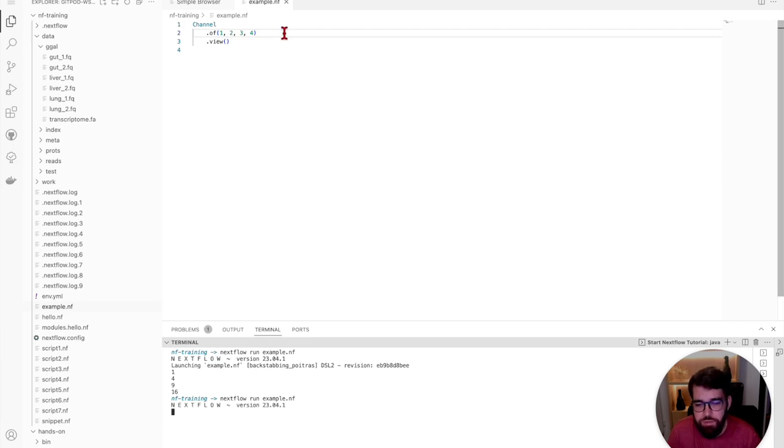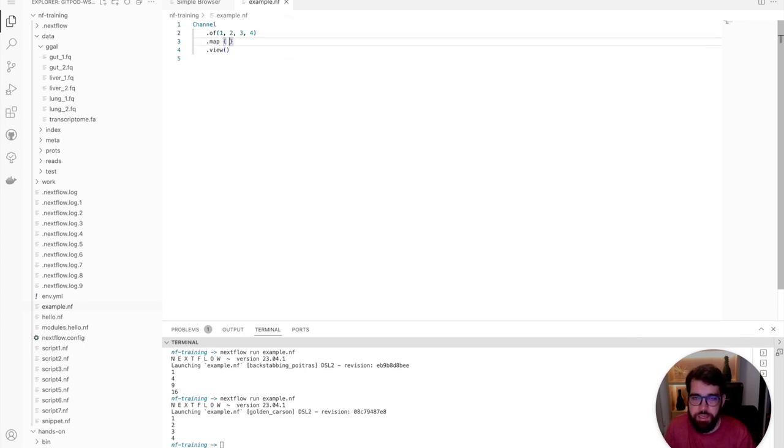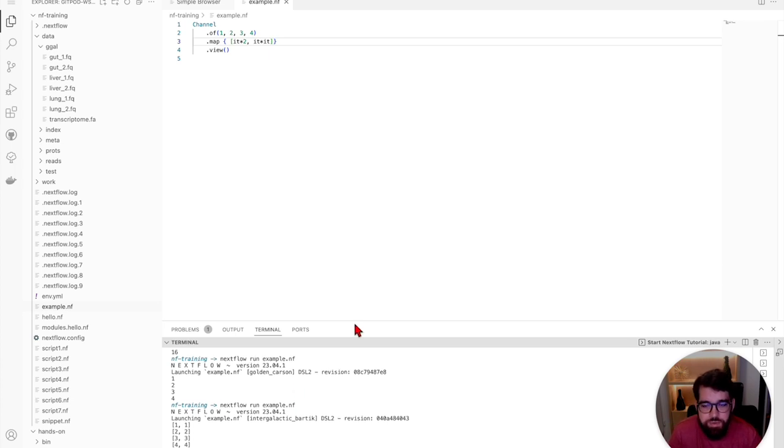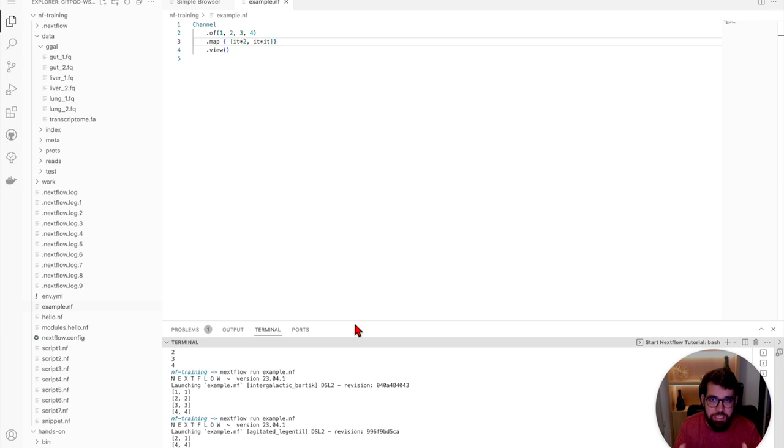But what if I want to repeat the number? I could have something like the number and the number again. And now I still have 4 elements, but every element has 2 items, which is the number repeated. And maybe I could do something like multiplying by 2 and here multiplying by itself. So whenever you want to organize the way your items are in the channel element, the map operator is very useful.